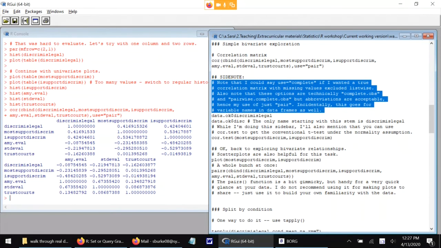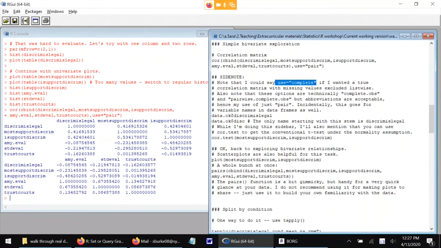So in this cor function, I did use equals pair. Here I have a note. If I wanted, I could say use equals complete, if I wanted a correlation matrix with all of the missing values excluded listwise. Those are both abbreviations. The values the argument takes are complete.obs and pairwise.complete.obs, among other things. But abbreviations are acceptable for this particular function, so I just tend to use pair and complete because I find those to be intuitive ways to describe those arguments.